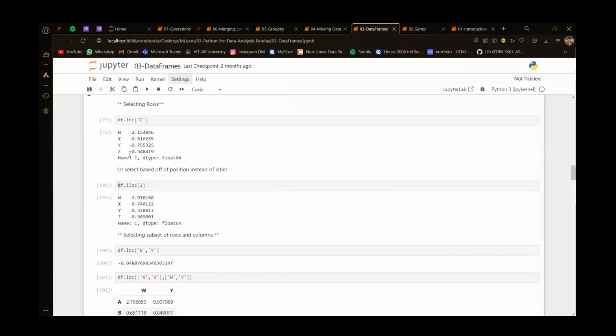Okay. Name C, dtype float64. Dtype is basically its data type and name is the name of the row. Or select based off of position instead of label: df.iloc. To be honest, I know what loc stands for. It stands for locate, but I never knew what the i in this stands for. So excuse me for not answering that question.